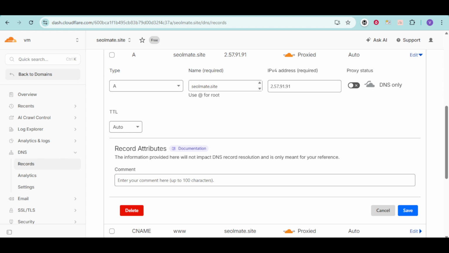On the other hand, if the error disappears after switching to DNS only, that's a strong indicator that something inside Cloudflare was causing the issue. It could be a misconfigured web application firewall rule, a problematic page rule, a worker script that's failing, or another Cloudflare feature affecting that route. Now you can switch the A record back to proxied later and review your Cloudflare settings one by one to identify which rule or feature is triggering the error.